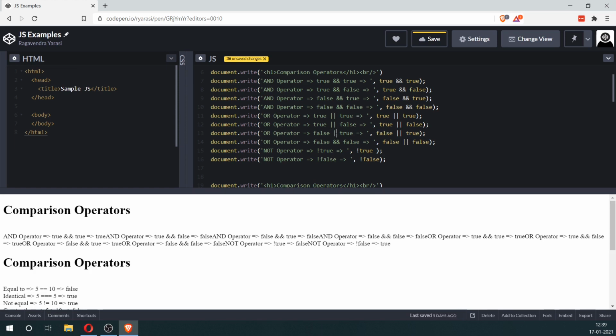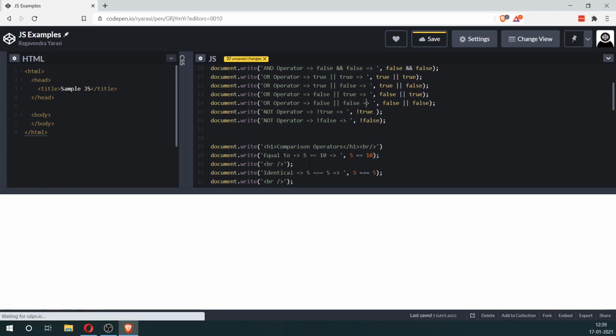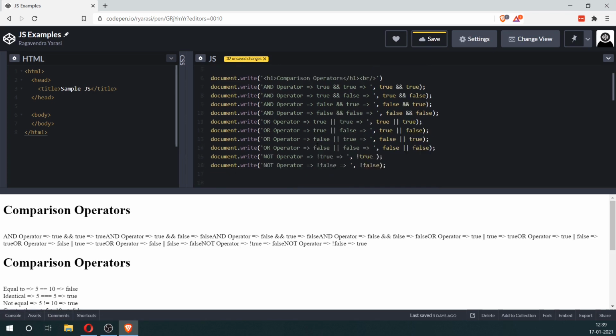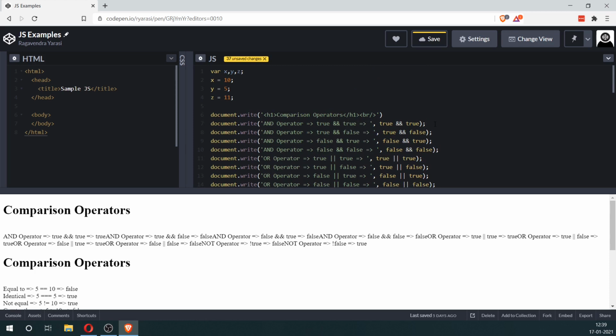The other thing we need to do is add the line breaks in between each of these lines so that it's readable.